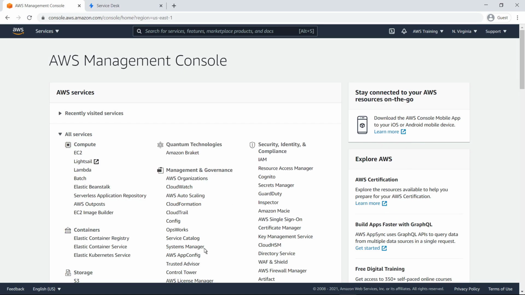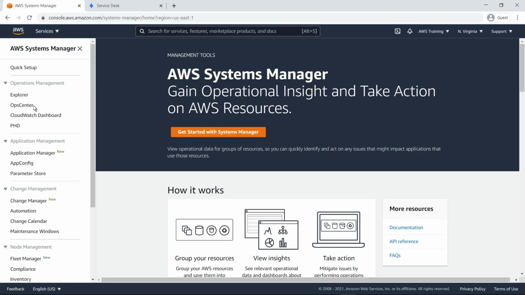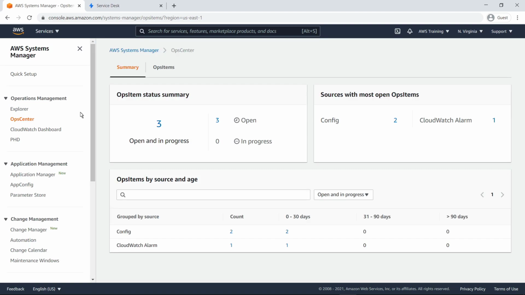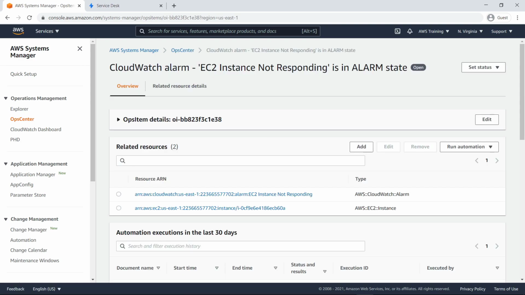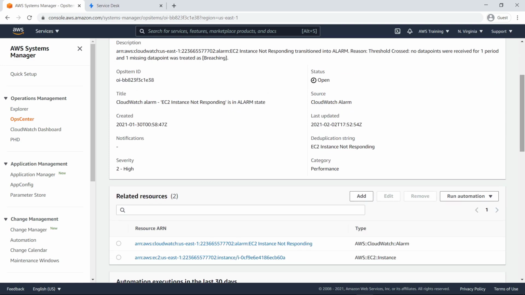To get started, let's quickly review OpsCenter in AWS Systems Manager. OpsCenter provides a central location where operations engineers and IT professionals can view, investigate, and resolve operational work items, or ops items, related to AWS resources. You can select an item to get more details, or even perform automation executions.